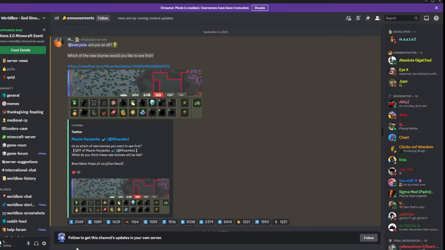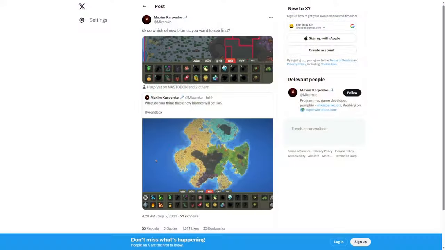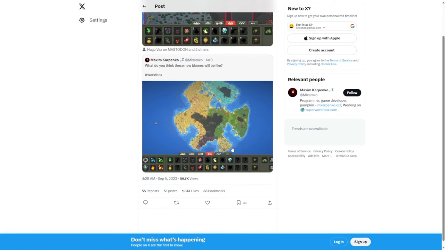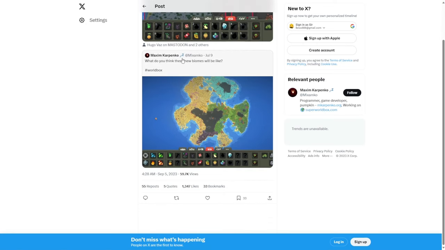And especially if you go over to the Twitter page, or as X is now called, if we zoom in, we can see all of these new, that's like 9 new biomes. That's crazy, mate. It says, what do you think these new biomes would look like? So definitely put in the comments what you think the biomes will be like.